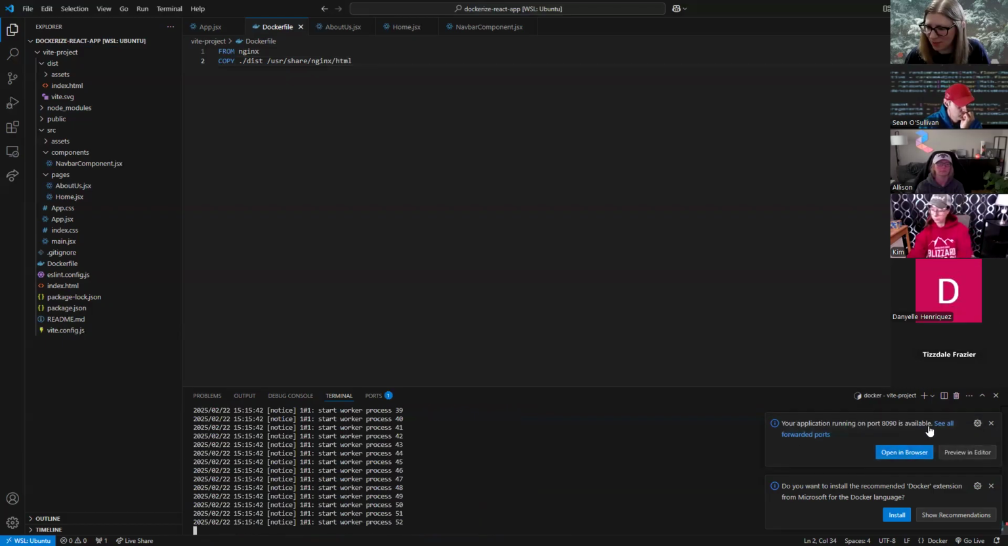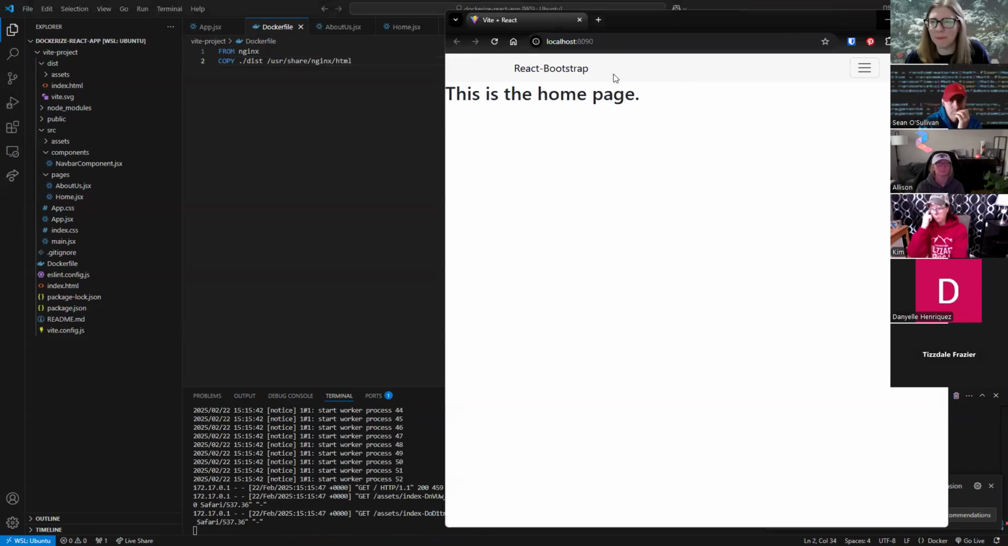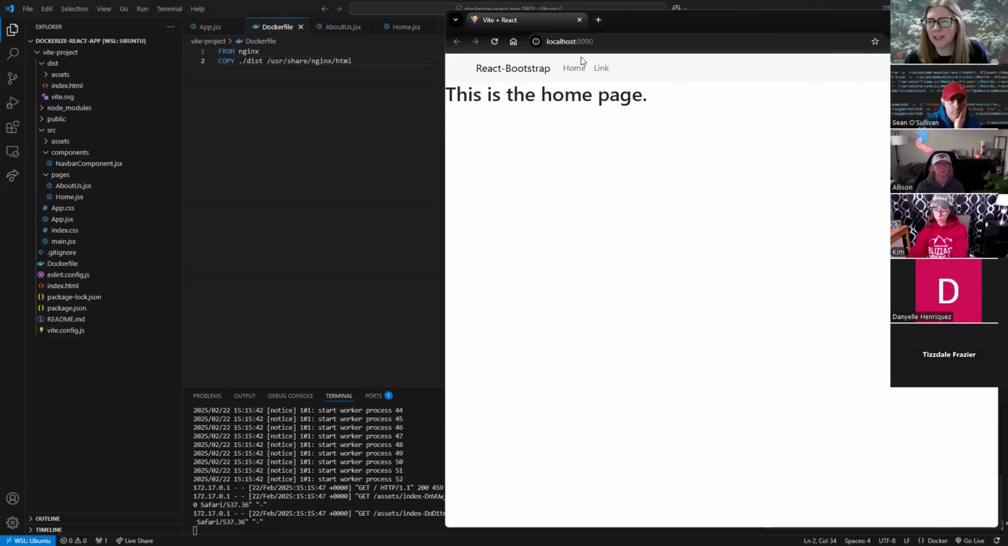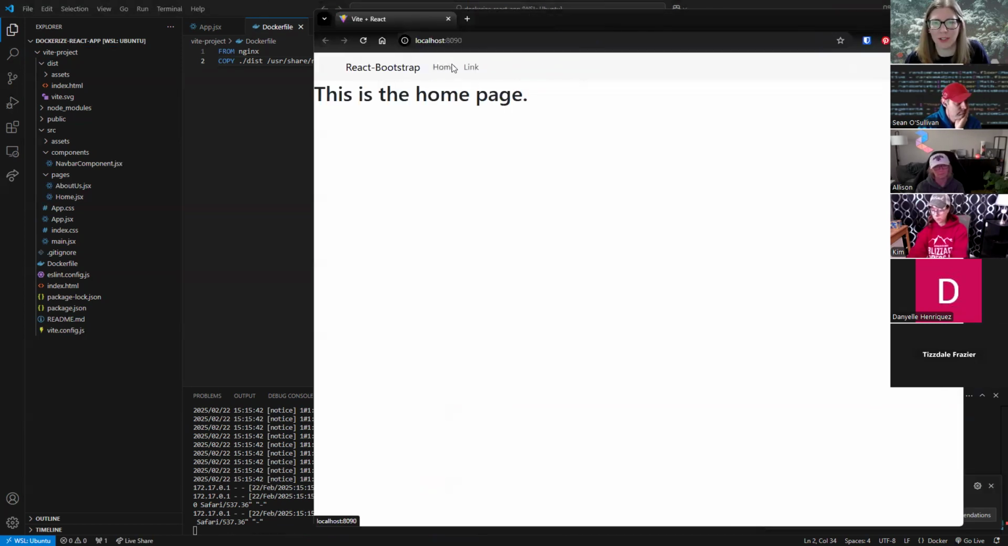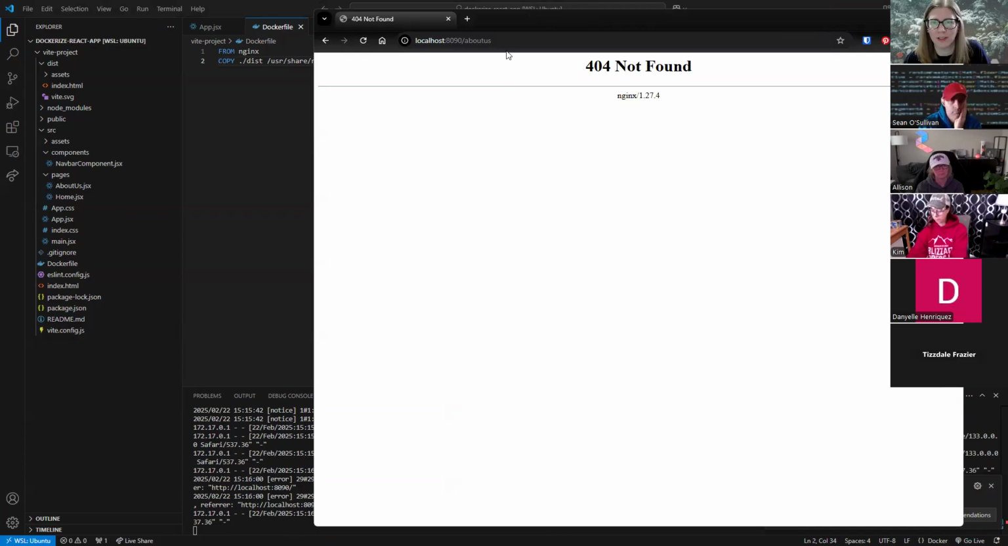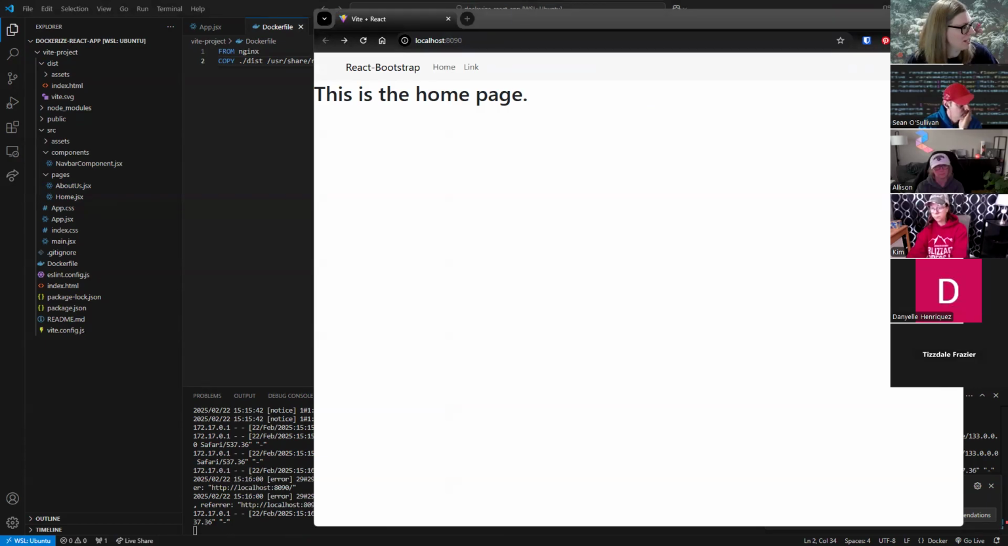All right, it says it's running on port 8090. Let's open in browser. It popped up on my other screen, but we can see, awesome, it's all there. Except the pathing doesn't work. You might have to look into that. Let's see if our README says anything about that.